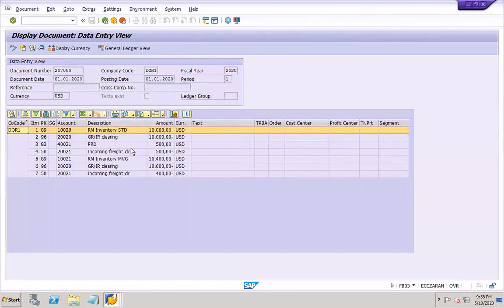Now see how big this is. Let us see. Raw material standard 10,000, raw material moving average 10,400, GRIR clearing 10,000, GRIR clearing 10,000. PRD incoming freight 500, incoming freight 400. Can anybody try to explain this? Or anything you're able to understand out of this?